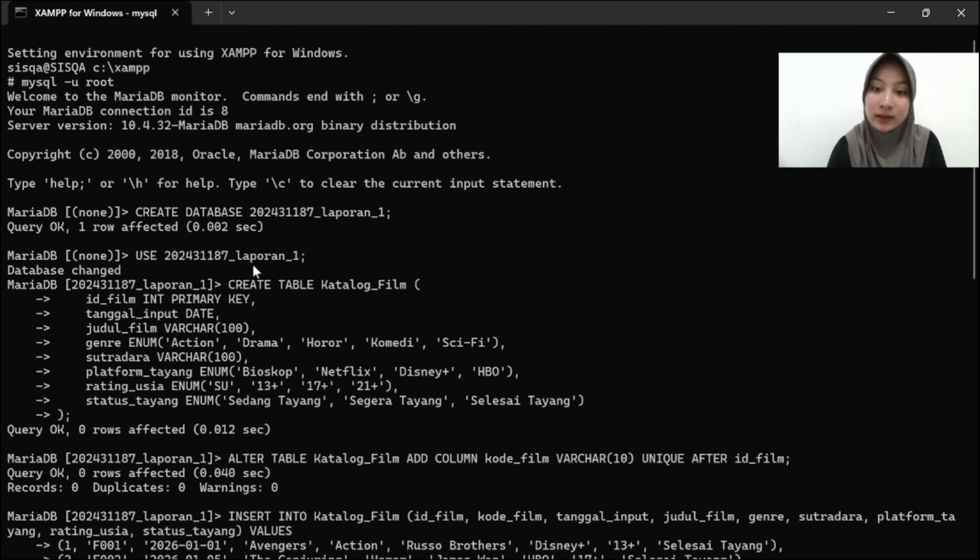Now I designed the table called catalog_film. I defined several columns such as ID_film as the primary key, judul_film or movie title using varchar, and categories like genre and platform_tayang using enum. Using enum is very helpful because it limits the data input to only specific options, which keeps our database organized and prevents mistakes.